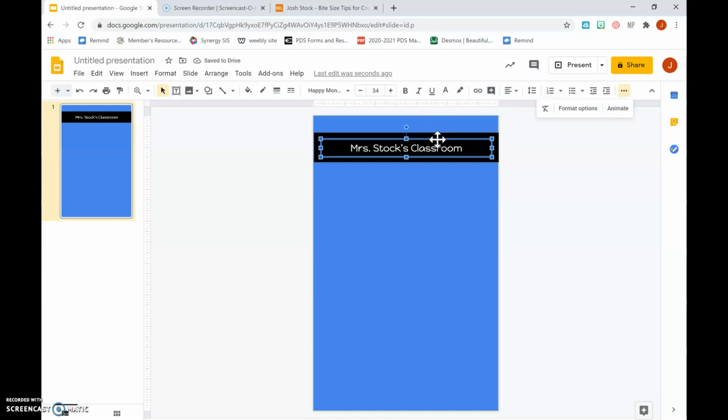And if you notice when you move these around, they have these red lines that come up. This shows me that that's centered in that shape. I use those guidelines a lot.